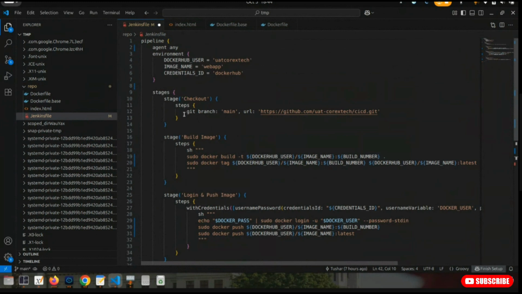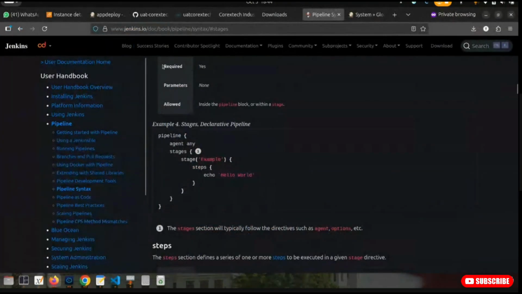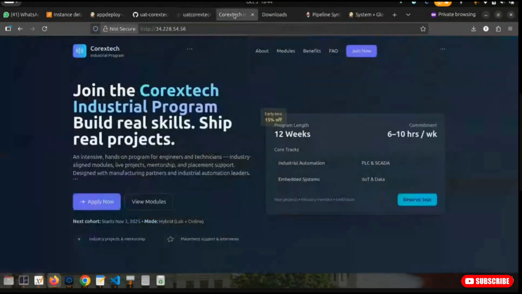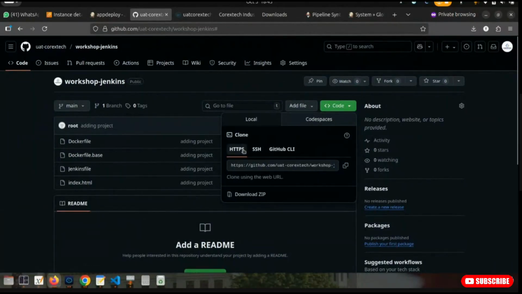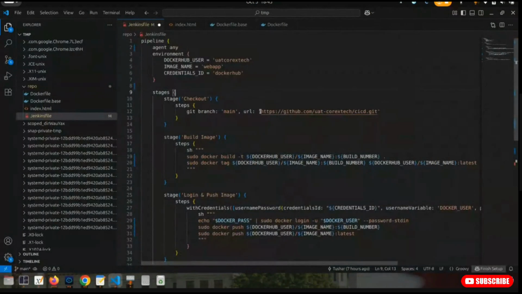So what is this checkout step? With this, you are getting the code into your workspace, and this is the GitHub URL you are using. Okay, so we need to change this URL. Okay, CI/CD was the previous one. So currently, what we can see here, workshop Jenkins in the code section. This is our URL. So we will replace that.